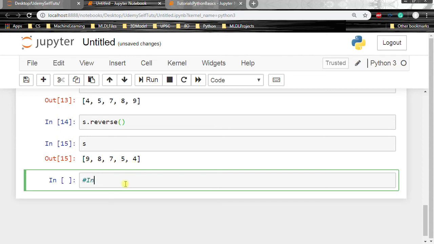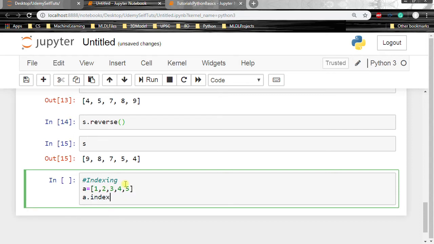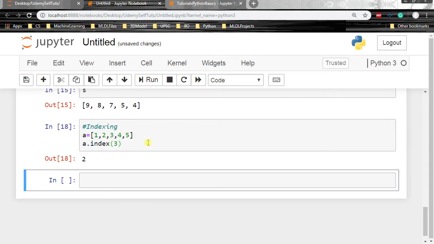Next, indexing. In the list, the elements start from the 0th place. 1 is at the 0th place, 2 is at the 1st place. So if we want to start the indexing, it will start from 0, 1, 2, 3, 4. So what is the index of number 3? That is 2.